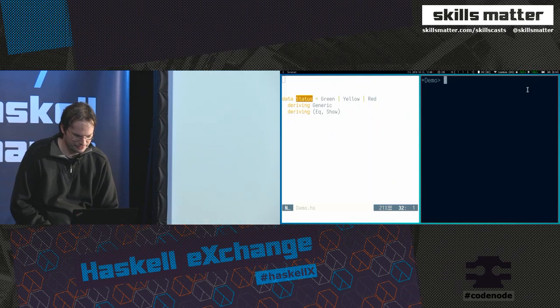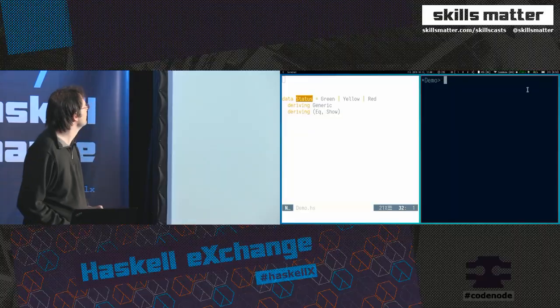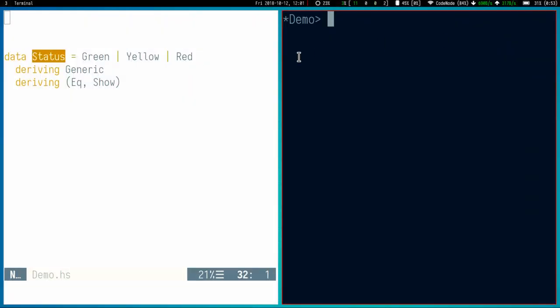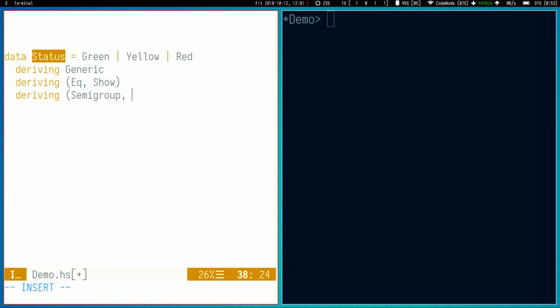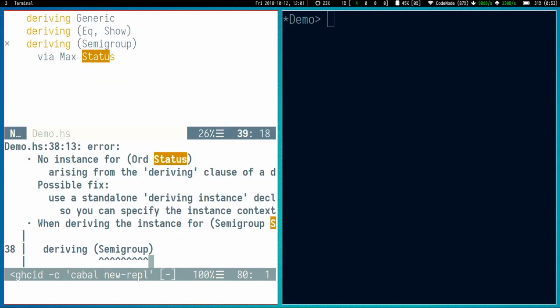So let's go here where I have this type, and let me add deriving Semigroup. Let's first do just Semigroup via MaxStatus. Right, and then it will actually correctly complain in this case that I don't have an Ord instance, right?